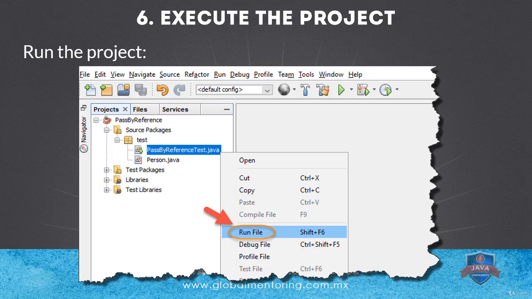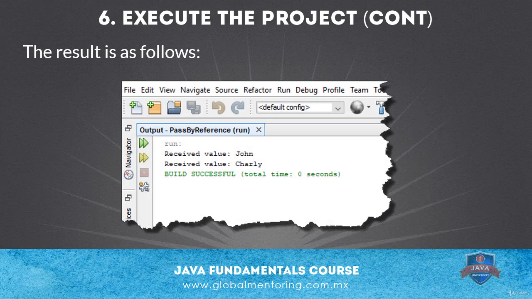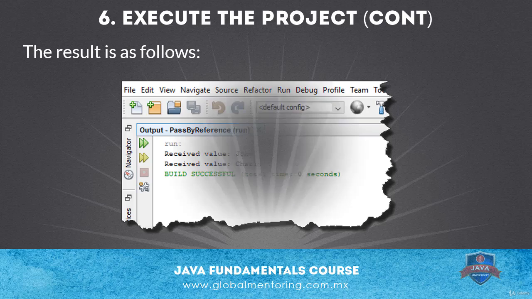So we will execute the project, right-click and run file. And the result is as follows. The received value is John, and after modifying the value of the first name attribute, we print again the person object and we receive the value of Charlie. So as we can see, we are creating only one object, but we can modify it from other methods because we are passing the value by reference.